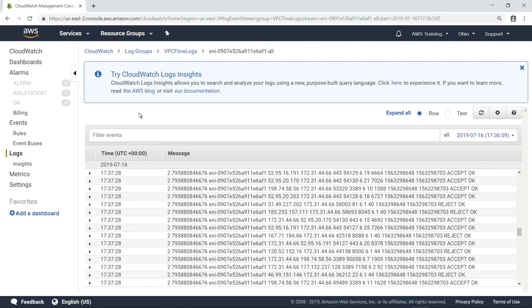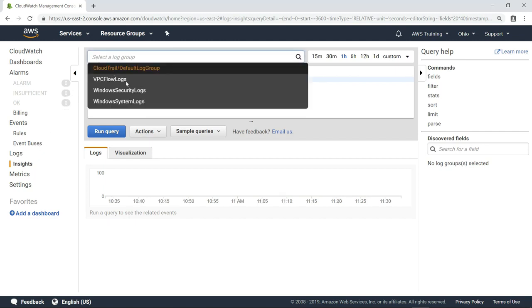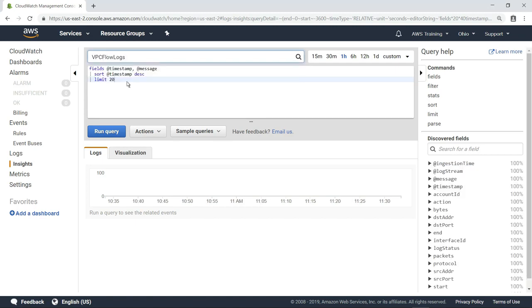To dive deeper into this data, let's look at CloudWatch Logs Insights. CloudWatch Logs Insights allows you to quickly search and analyze your log data using simple but powerful queries. To get started with Logs Insights, first select a log group you want to work with. In this case, the VPC flow logs we just configured. Let's start with a basic query to see what the log data looks like.